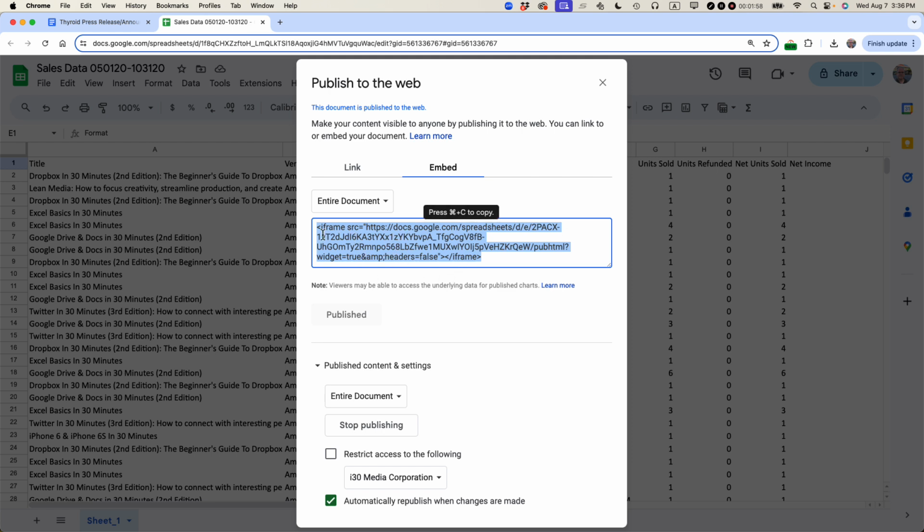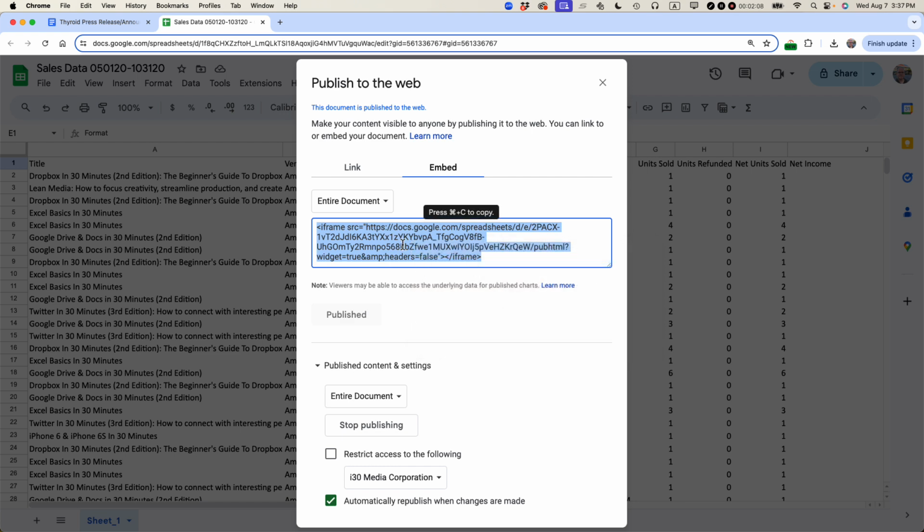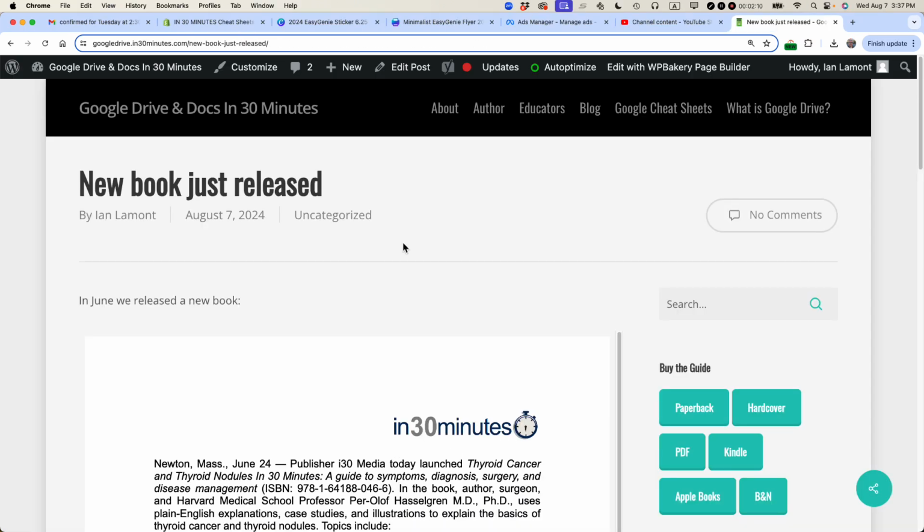This is what I may also call an iframe code or iframe code block. I'm going to copy all of this block here, 4 lines, right click over it, and select copy. Now I'm going to go to the website where I want to publish this particular spreadsheet. This is a WordPress website, but I've also done this in Shopify and in Google Blogger. It works the same way.